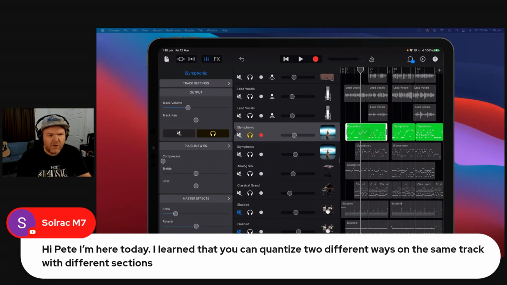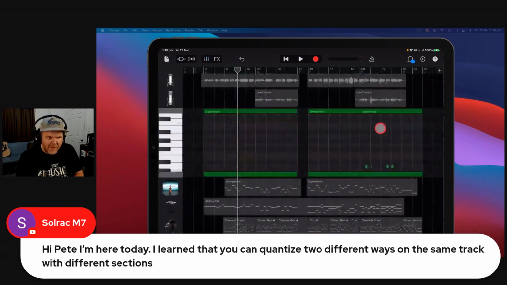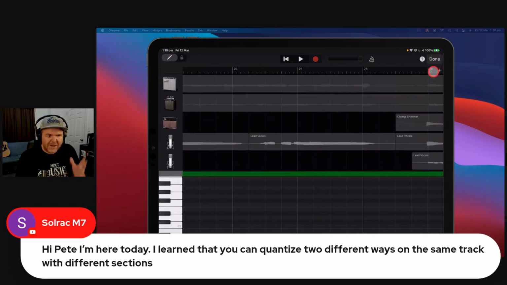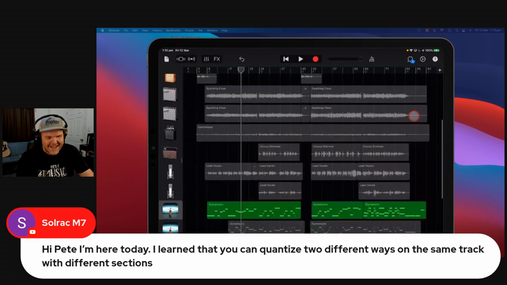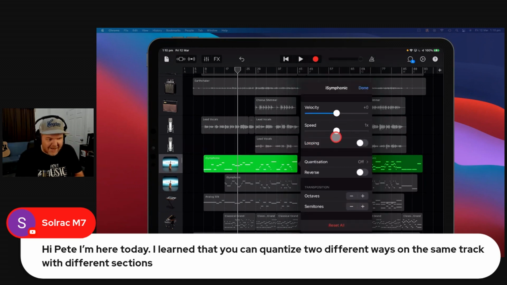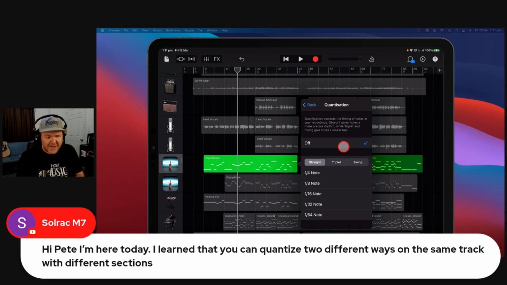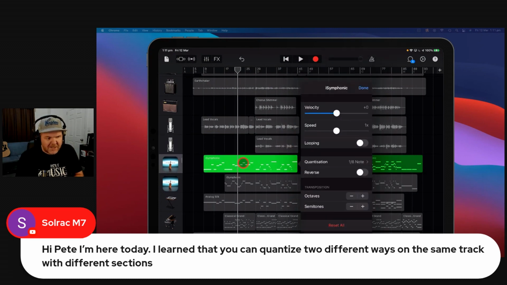So let's just say that we wanted this bit quantized on the eighth note. So we come in here, we go to edit, and then we go, oops, that's the wrong one. We need settings. Don't do that. All right, try that again. Take two. We tap on this one. We go to settings. And then we go to quantization. This should look familiar because this is your quantization option. So we can go straight quantization, eighth note. So that is actually quantized just this particular clip.